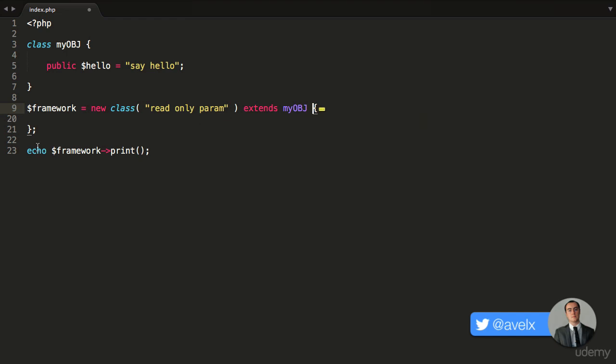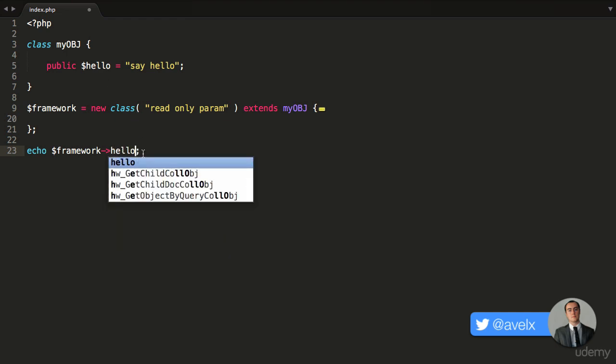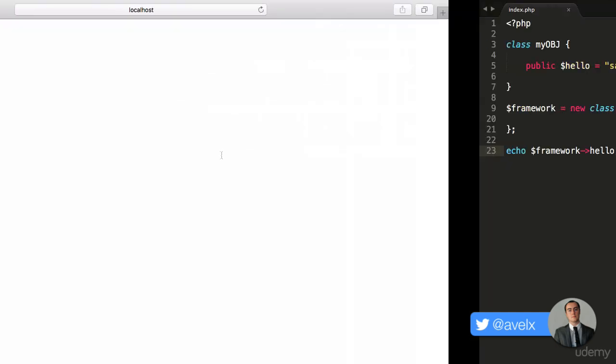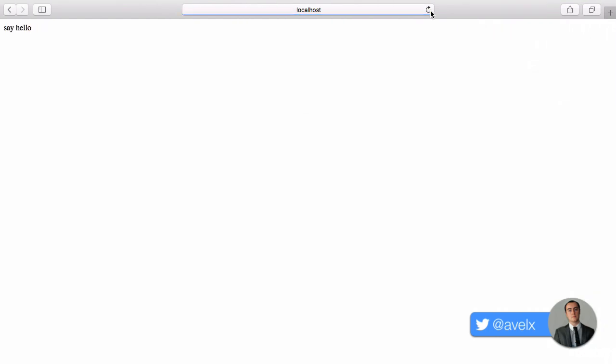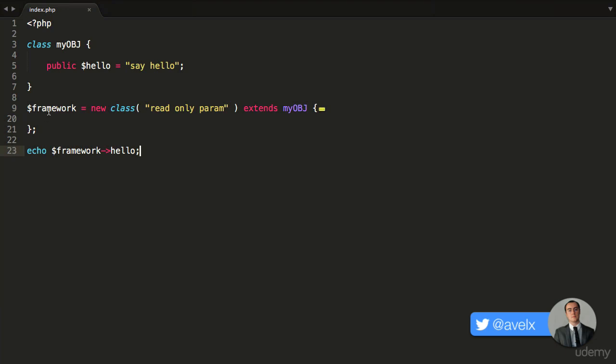And then what I can do is echo out and target the framework object. And then I can target the hello property. So let's go ahead and do that. So I'm going to say target the hello property, save it, hit refresh, and you'll notice it returns back the string say hello because this object contains this property right here that has the string say hello. And finally, you can also apply interfaces as well.